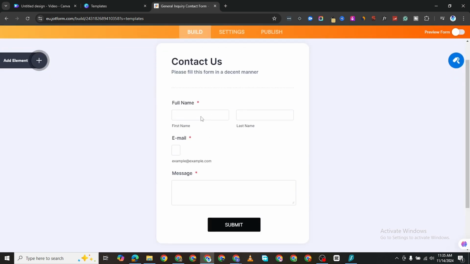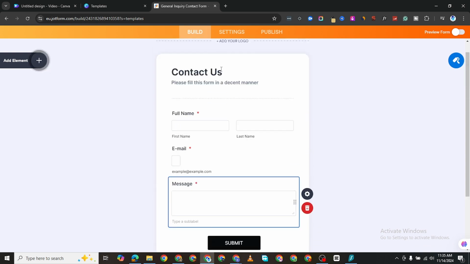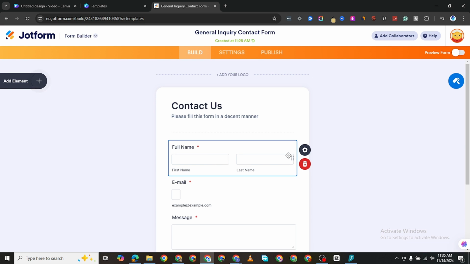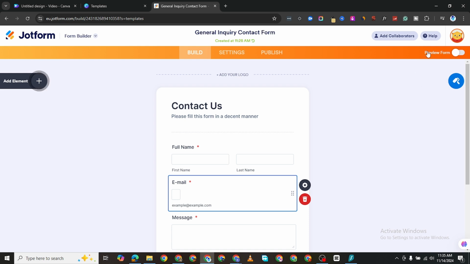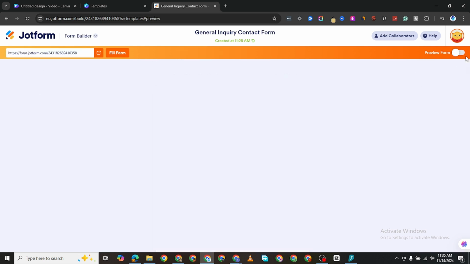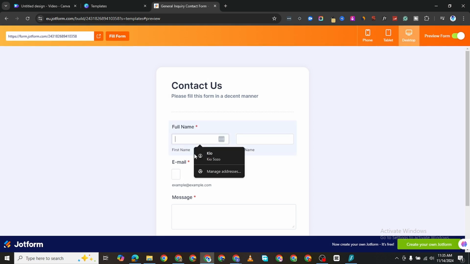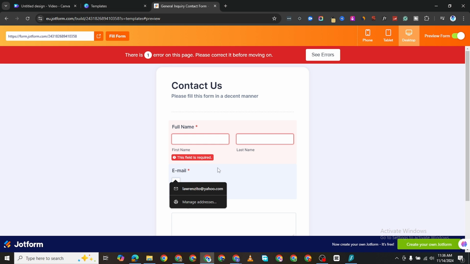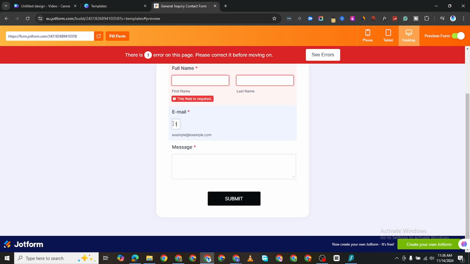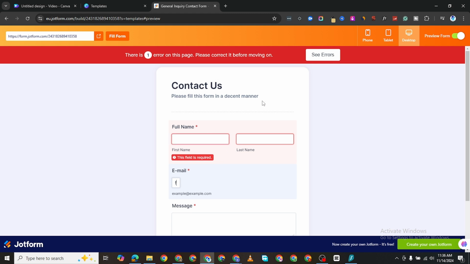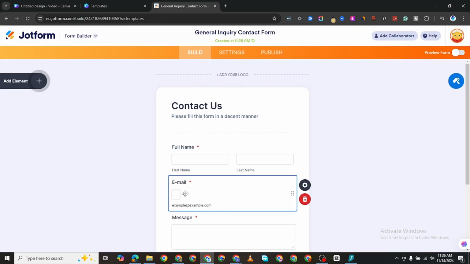Now that it's imported, you see, I can go ahead and make some changes to this particular field. I could decide that I want to change some stuff here. But first of all, if I decide to preview the form, it's building a preview, and here's what it shows. There seems to be a little bit of an issue here. Let me see if I try to type. I'm going to find out what's the bug there. Let me click on see errors. This field is required. And then I'll toggle off the preview.